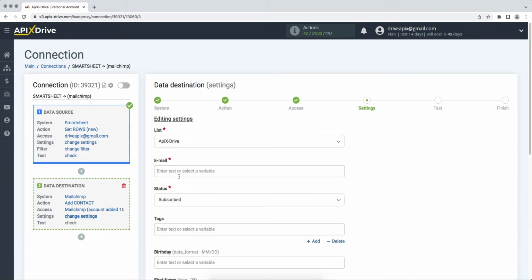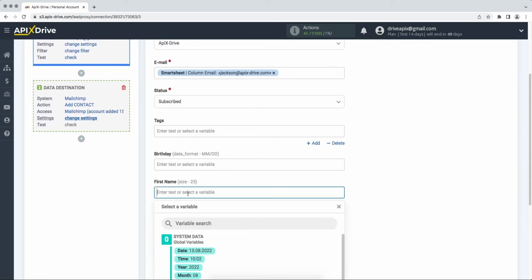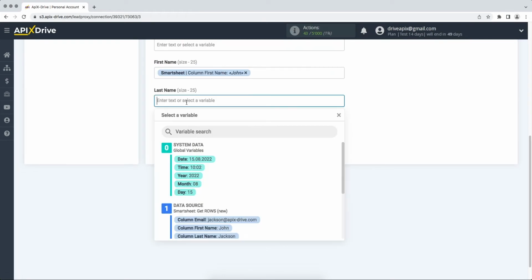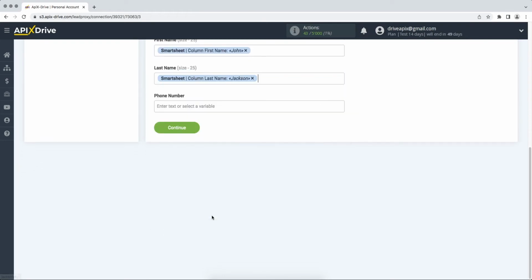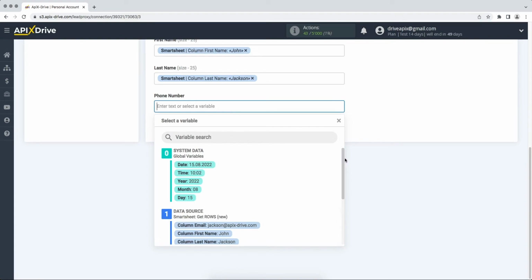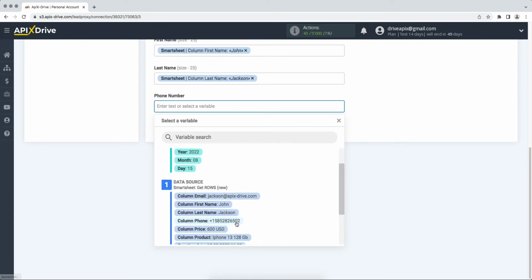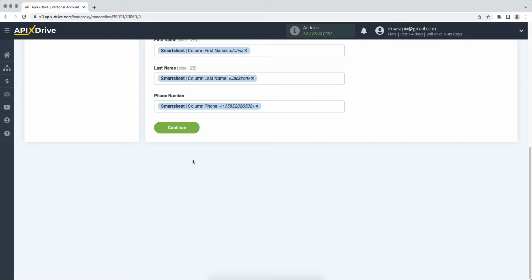Next, you need to fill in the fields with variables from Smartsheet. To assign a variable, click on the field and select the required variable from the drop-down list. When all the necessary data is assigned, click Continue.